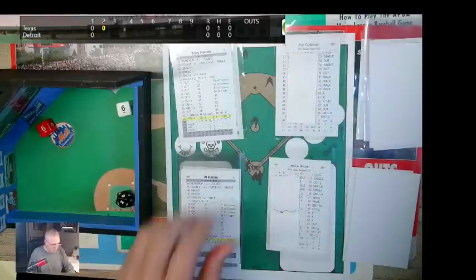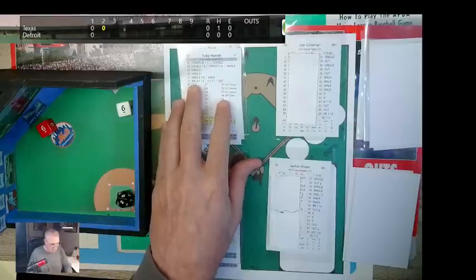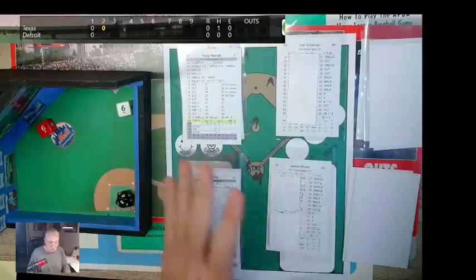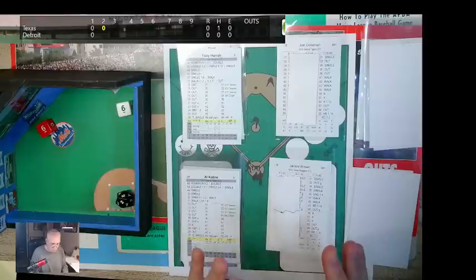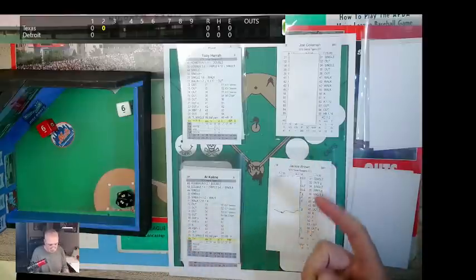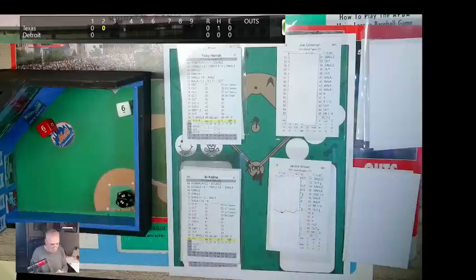So that's another excellent aspect of this game. It plays like a basic game, but it has all the elements of an advanced game. In basic games, it's unusual to have pitcher home runs allowed ratings, right?